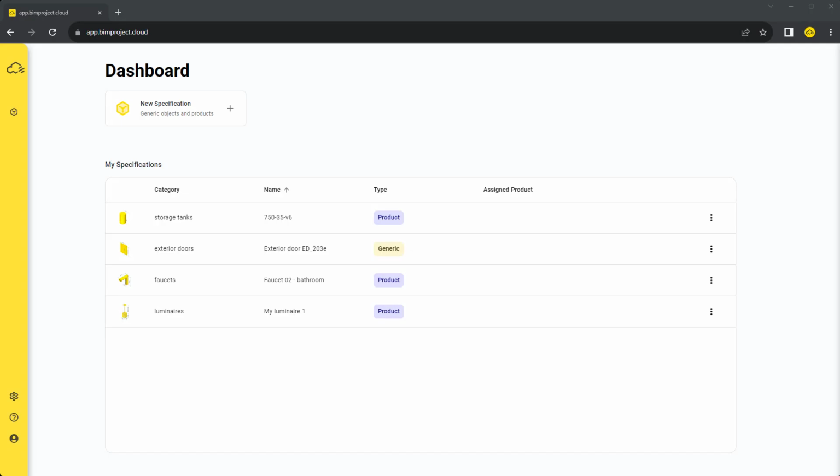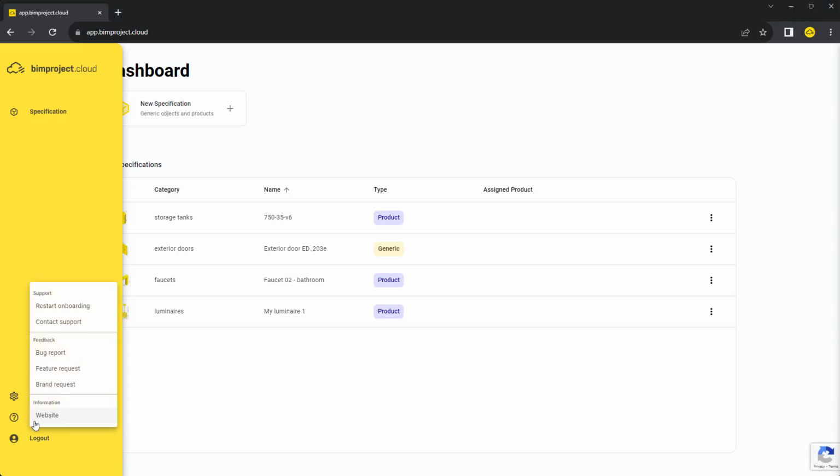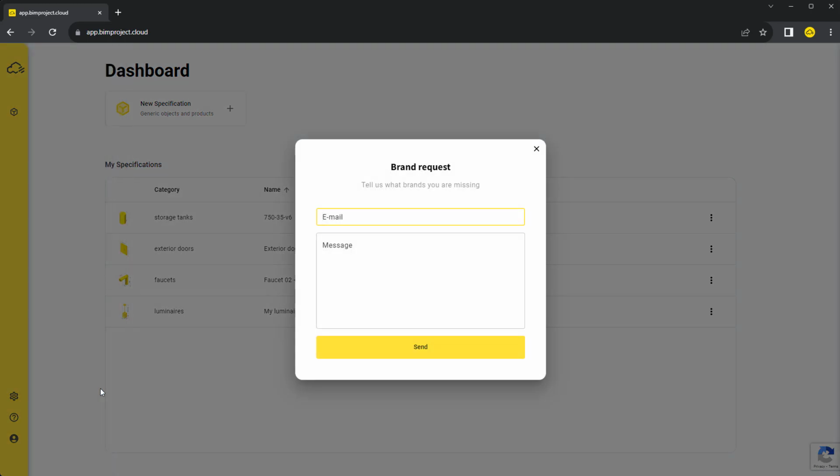We have a long pipeline for adding new products and features, but if you need some of those for your projects fast, just let us know through the Help menu. Just click on the desired requirement and fill out the form. If you leave us your contact, we will get back to you after fulfilling your request, which we do as soon as possible.